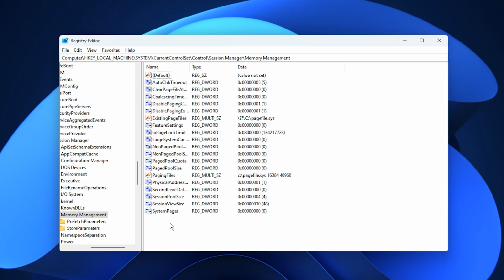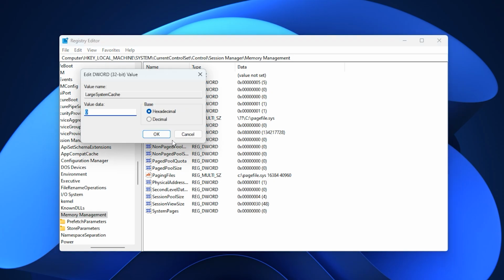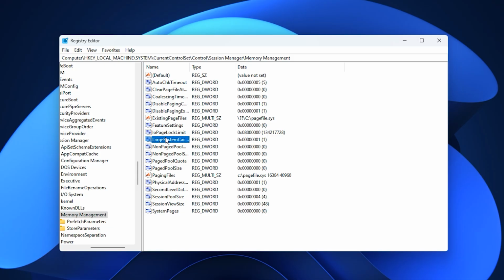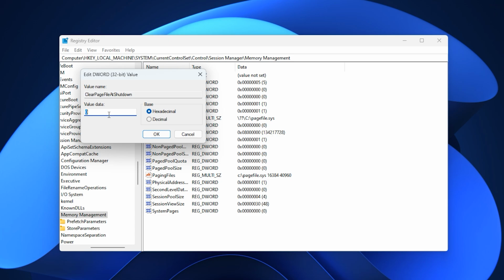Inside that folder, look for a file named LargeSystemCache. Double-click it, set the value to 1, then click OK. This tells Windows to allocate memory in a way that prioritizes smoother performance and faster data handling during gaming sessions. Next, find another entry called Clear Page File at Shutdown. Double-click it, change its value to 1, and click OK again.